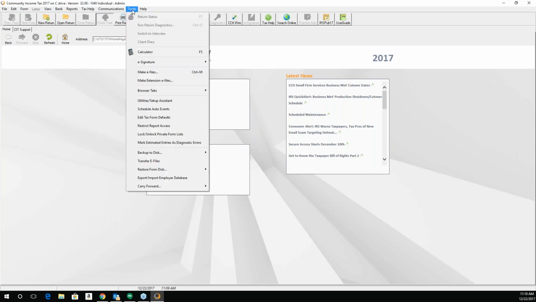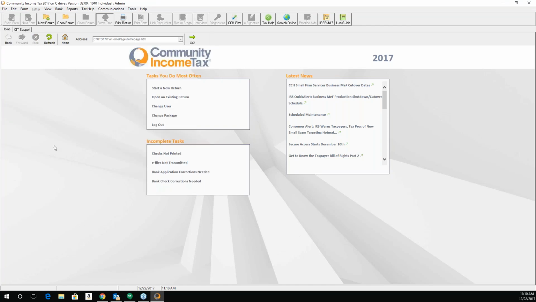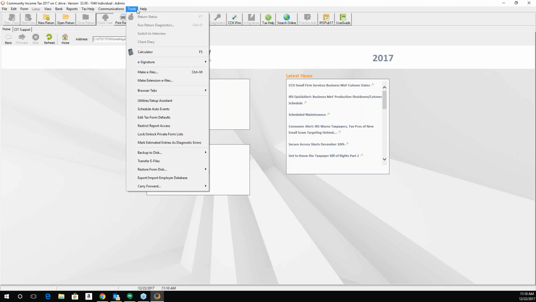So other than that, I set up my tax form defaults, I created my preparers, I'm pretty much ready to start preparing returns. Now, as you can see, the desktop is loaded with features, and I encourage you before tax season to go and play around with all of them. You can do signature pads, calculators, what-if scenarios, there's all kinds of nice tools.